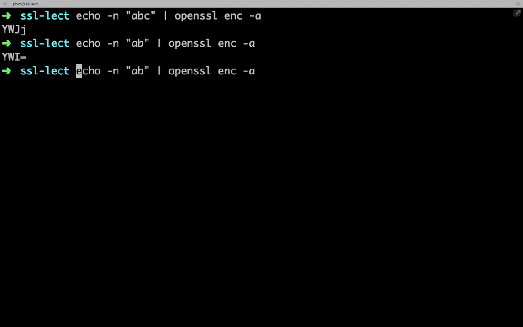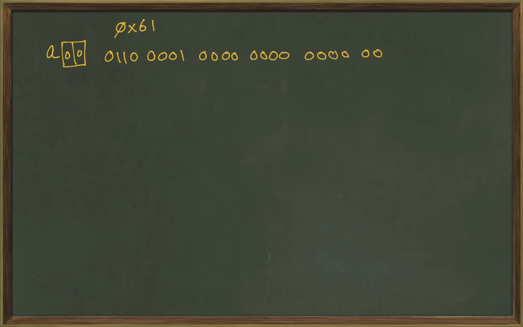What will happen if I only have one character as input? Again, let's do the workout. Now I only have one character. That means it's hexadecimal 61, which is 0110 and 1 is 0001, right? That means I have to add 2 bytes of padding, 0 and 0. Let's add 0000000000000000. Remember, we always convert 3 8-bit groups into 4 6-bit groups.